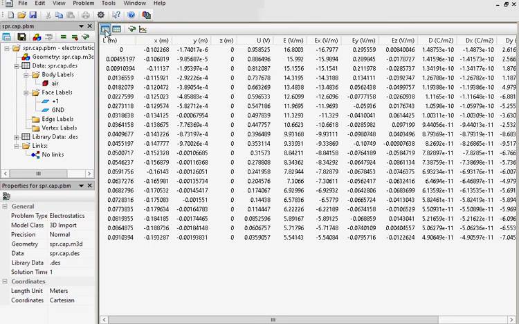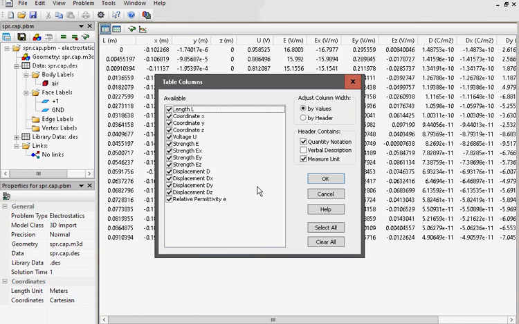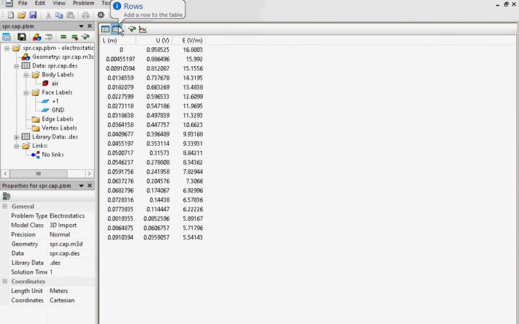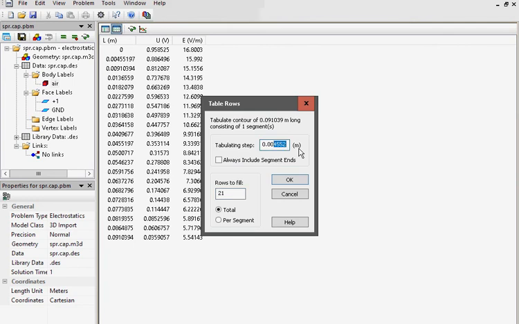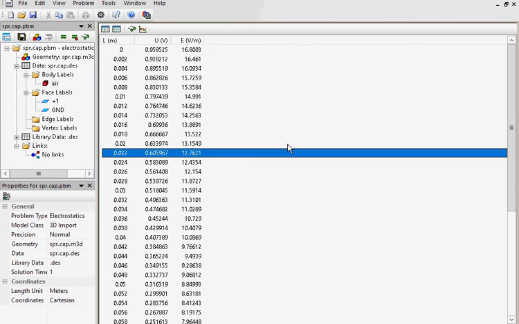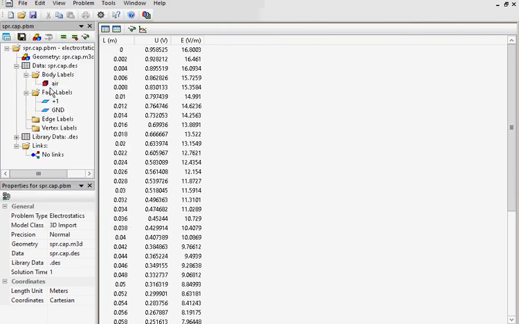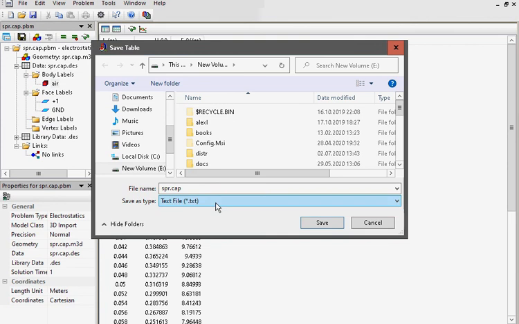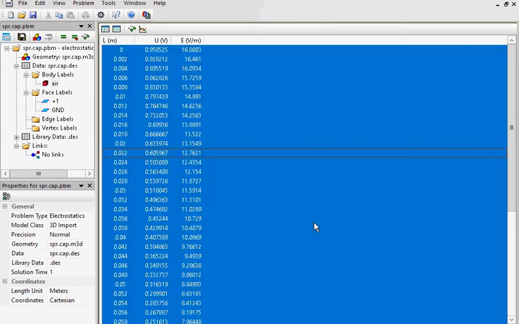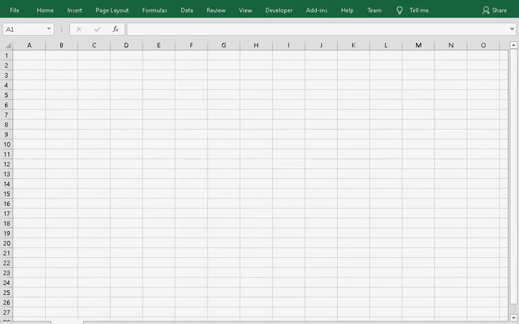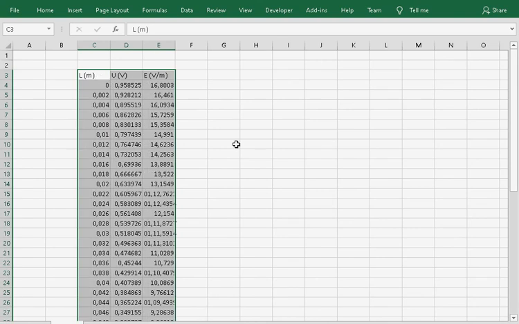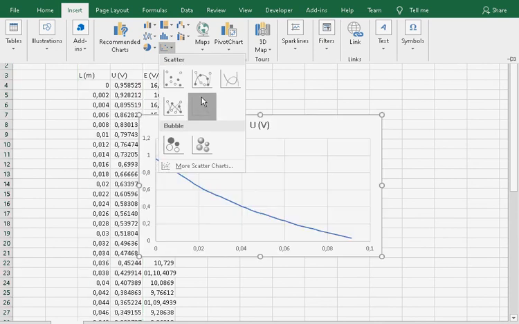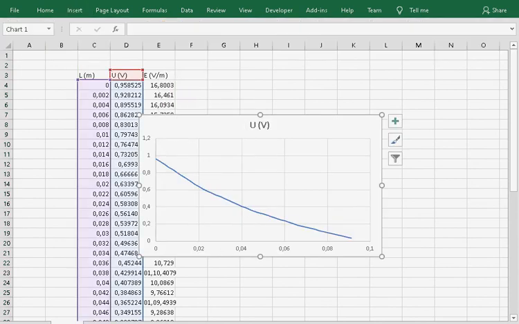You can adjust the table window, choose which values to display. You can adjust the tabulating steps, for example 2 millimeters. You can save table as a file, or you can copy all the data from the table and paste them, for example in Excel, and then build the plots here. The same you see in QuickField.